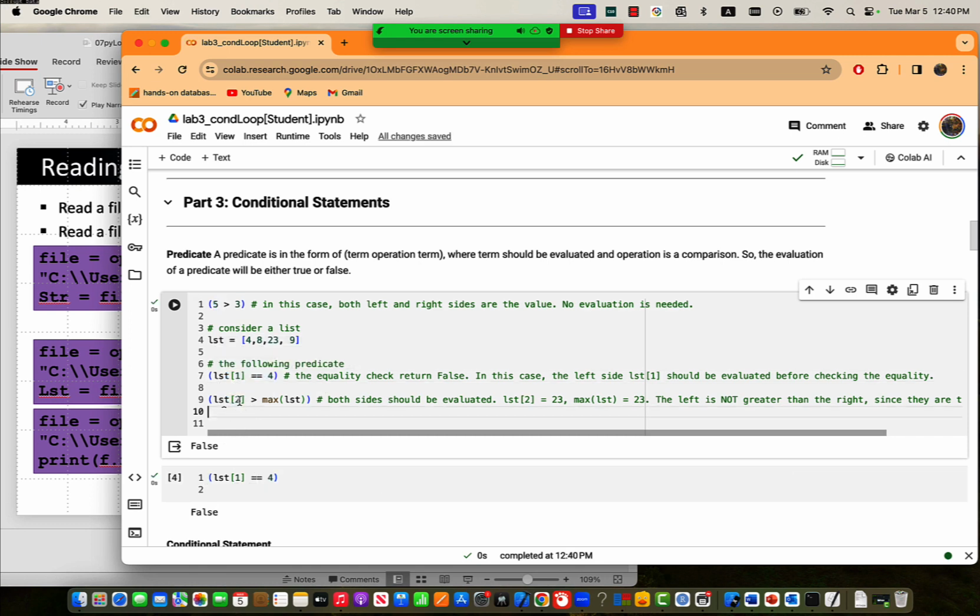LST index 2, which is the third one, 23. Is this greater than max LST? Okay, this is an operator, with a left-hand side and a right-hand side. For the left-hand side, we need to get the value, which is 23. The right-hand side, max LST, should be evaluated.